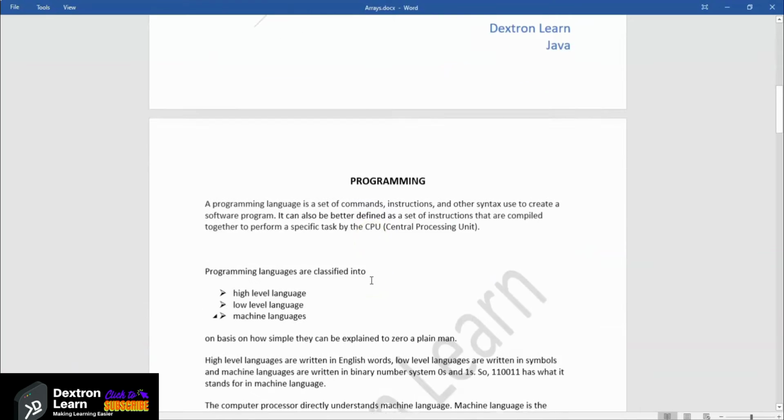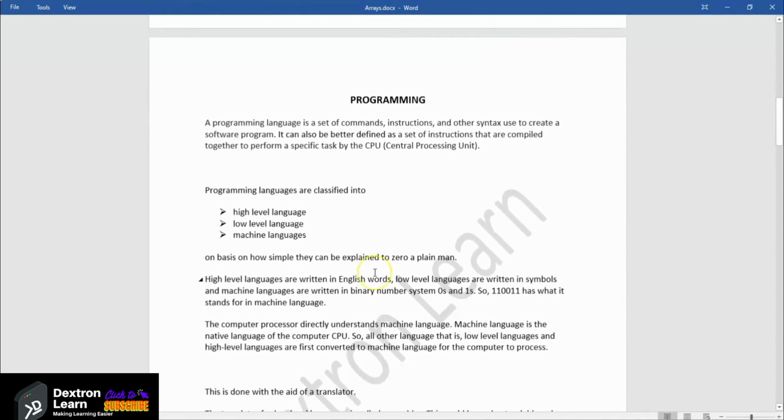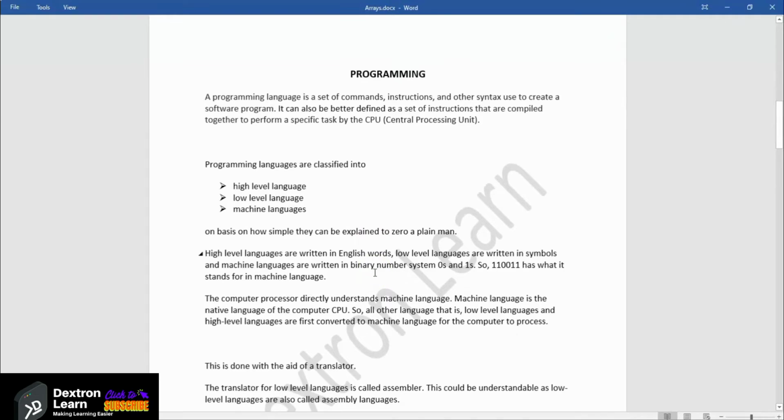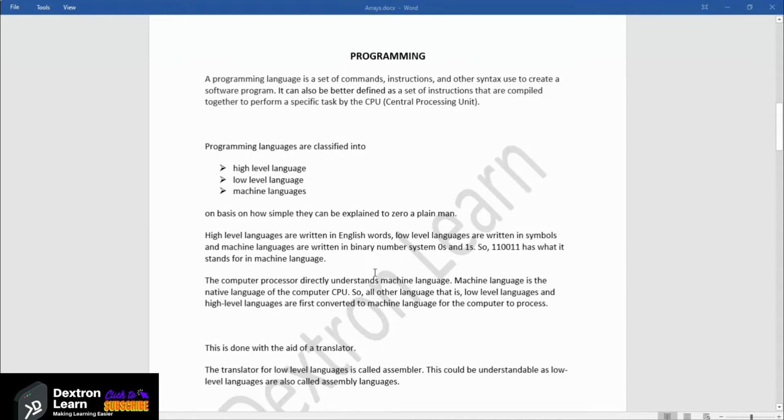And so we're going to be beginning by introducing what we mean by programming. What do we mean by programming language? Now, a programming language is a set of commands and instructions and other syntax used to create a software program. Now, I want to put it in a better way by saying that a programming language is a set of instructions that are compiled together to perform a specific task by the central processing unit, which is the CPU. So this programming language helps you to direct the computer on what to do.